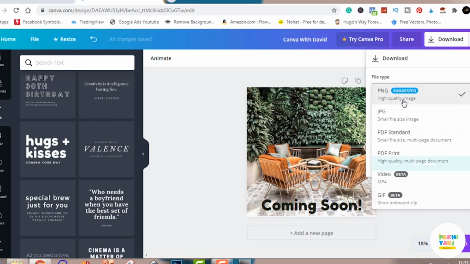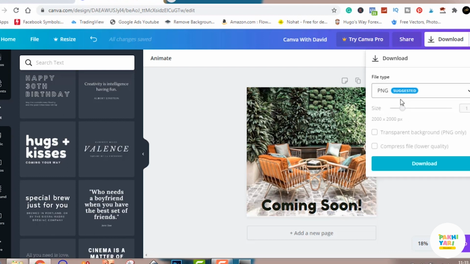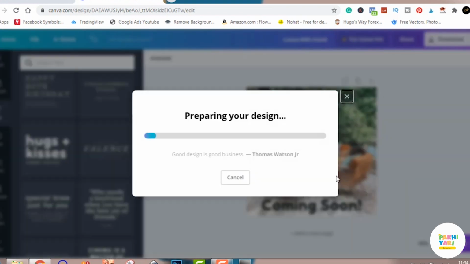But for this, it's just a picture, so click on PNG. Remember, I'm going to talk in the next lecture about why you have this gold crown on these two elements, because in most of our design, we want to make sure we are able to get the white background. So I'm going to show you how to do that. So you can click on download, and it's just going to prepare our download for us.